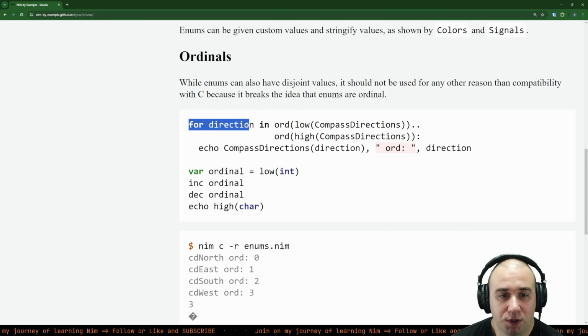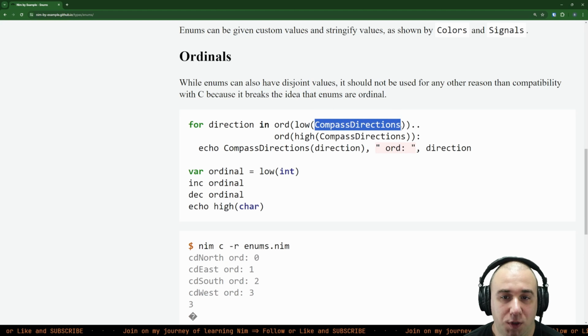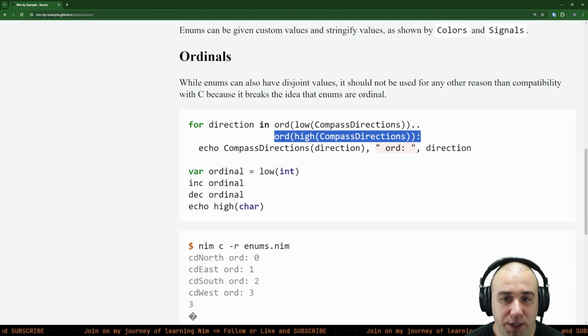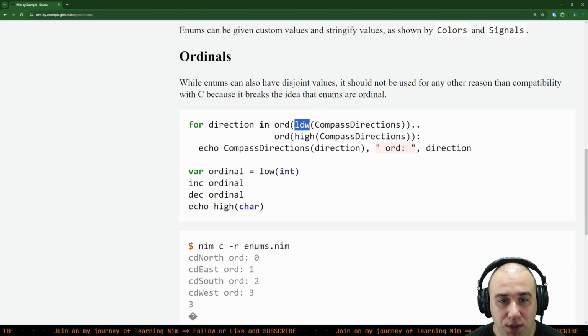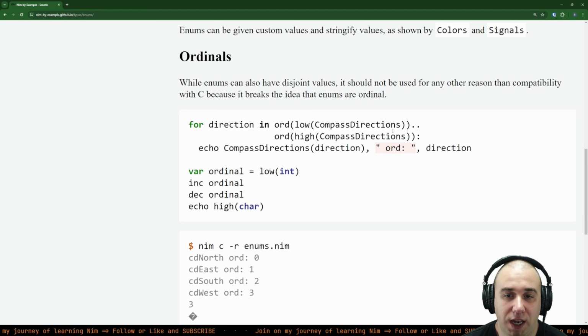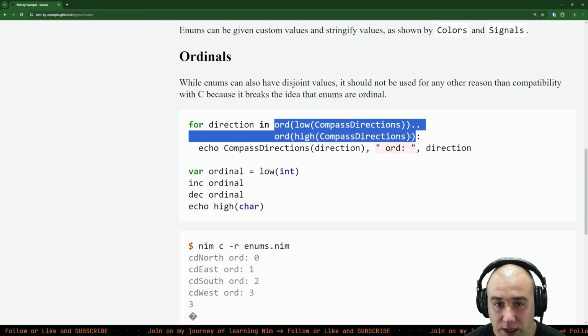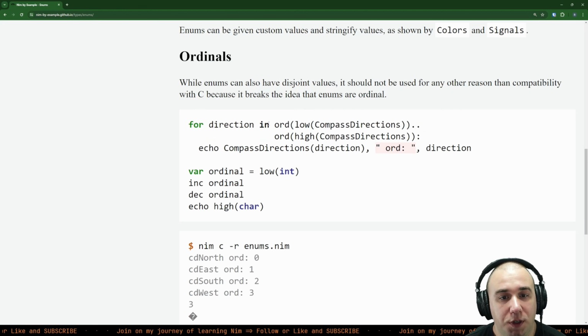Okay. So for direction in ordinal of the smallest, I guess the first element of compass directions to the last element of compass directions. Okay, so we can call low and high on the type compass directions, and that will give us the first and last. Fancy. And it's a range, so from here to there. So I guess ranges work also. Oh, because it's ordinal. So we'll just give it indexes.